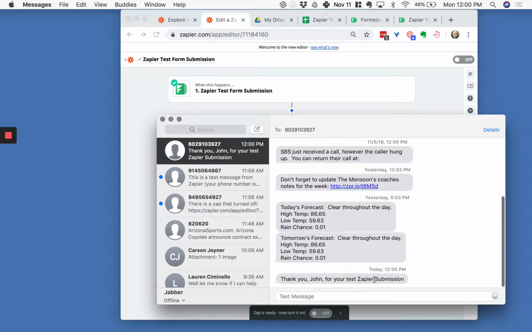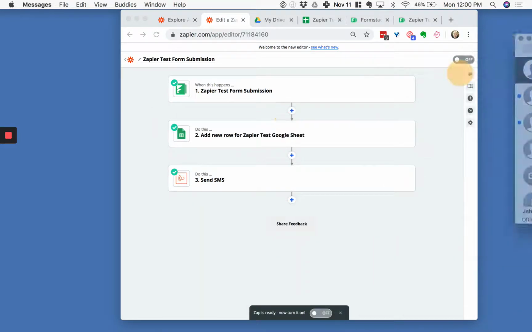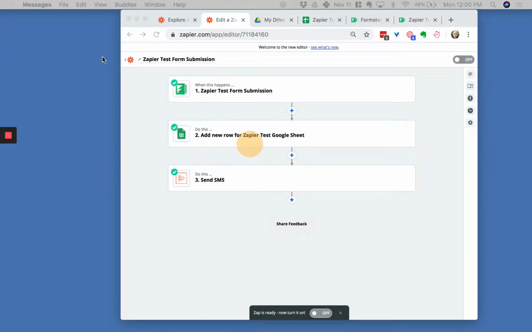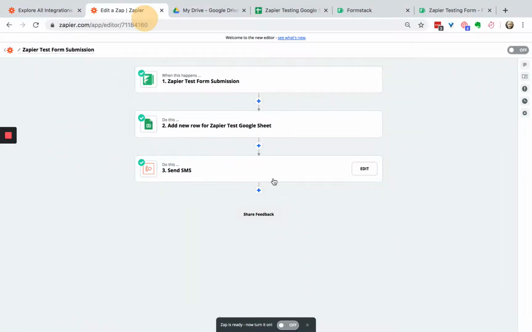Alright, so thank you, John, for your test Zapier submission. So that is now working. Now, if I decided I wanted to move this step to the second step, unfortunately, you cannot drag and drop, so you really need to think about where you want the steps placed.